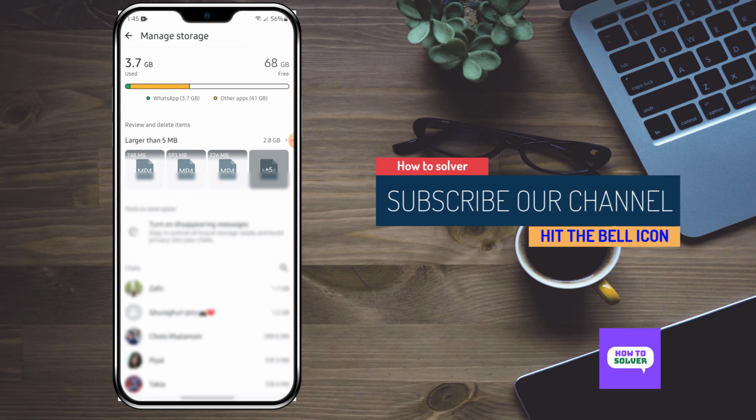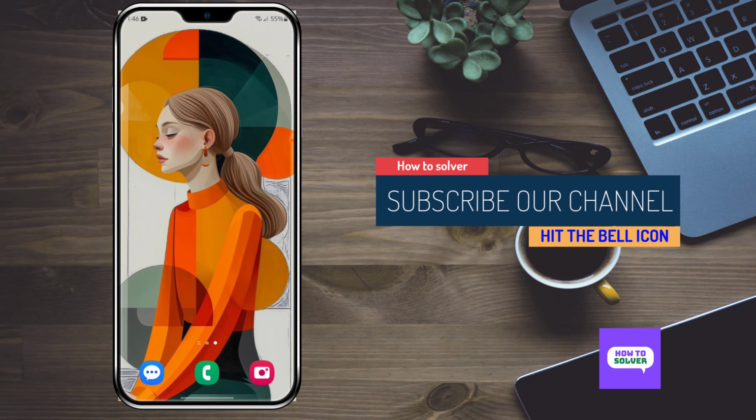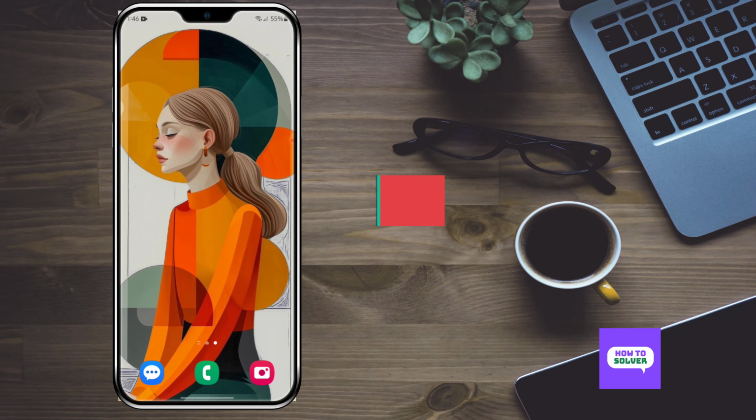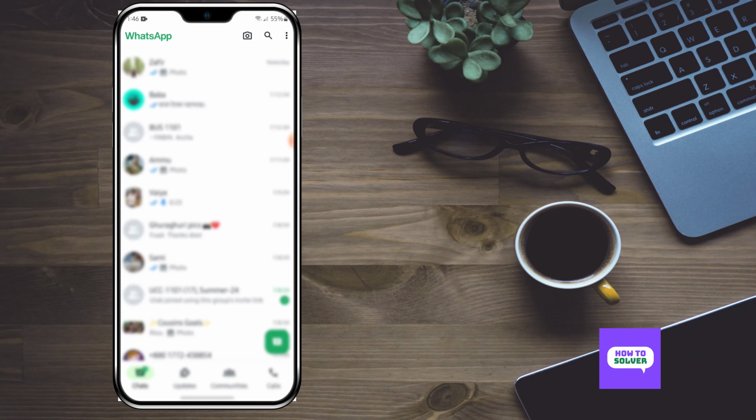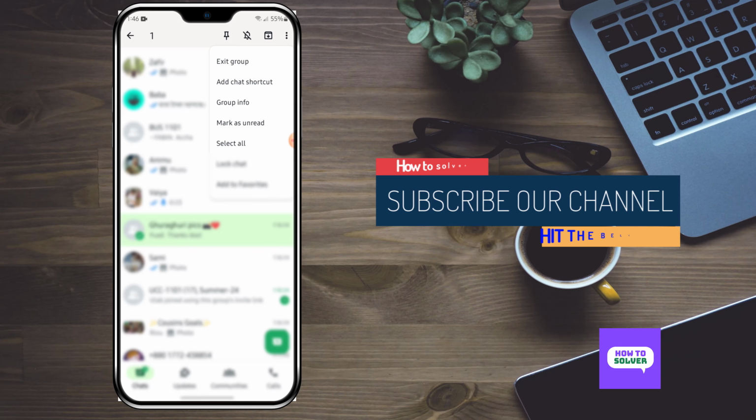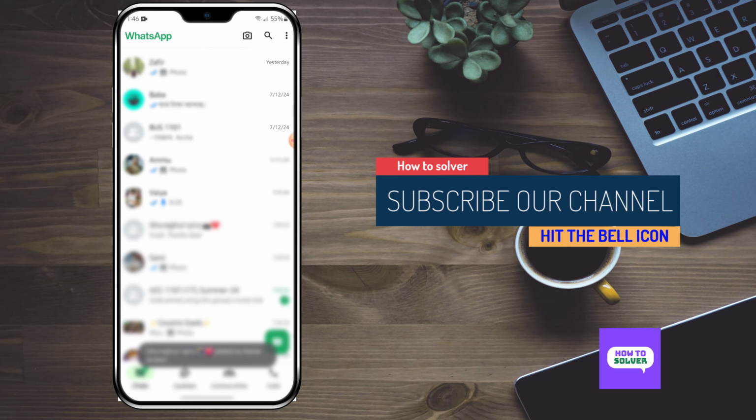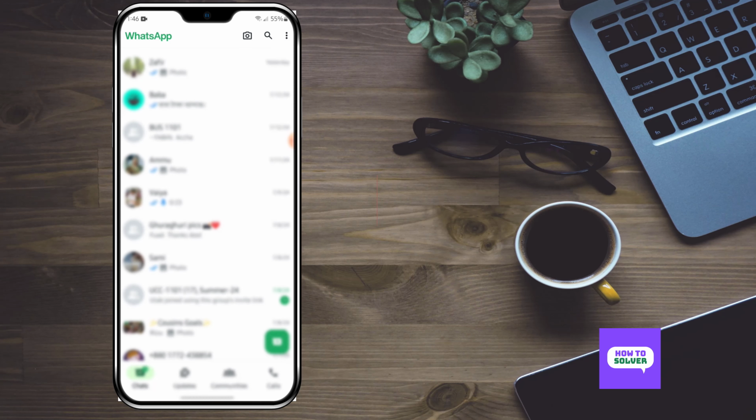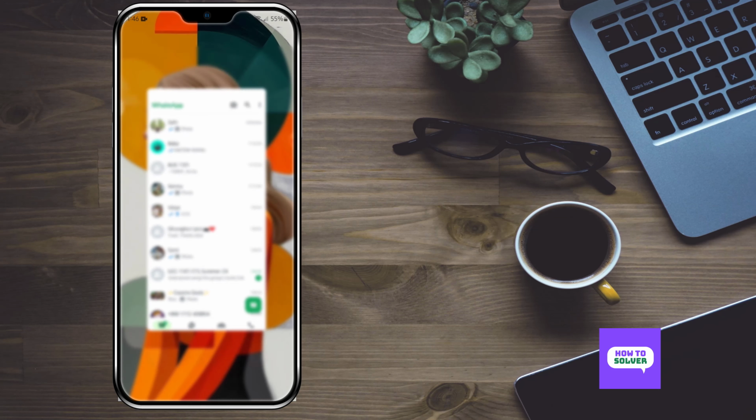And guys, if you don't want to open WhatsApp every time to chat with someone you frequently message, you can add a shortcut to their chat on your home screen. So for that, again go to your WhatsApp. Now select the chat that you want. Then tap on the three dot icon and select Add Chat Shortcut. Tap on Add. And then this chat shortcut will be added on your home screen.